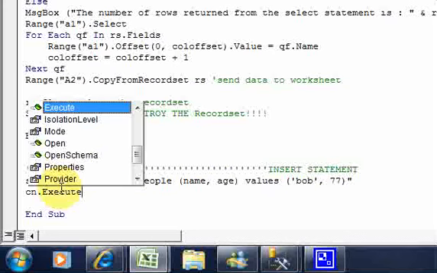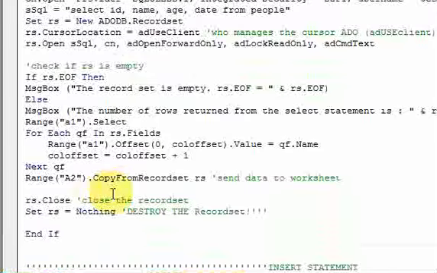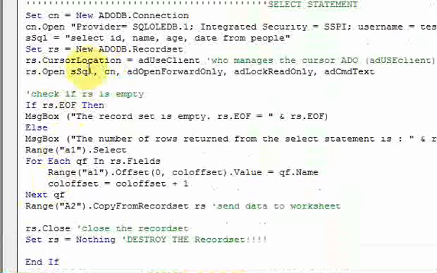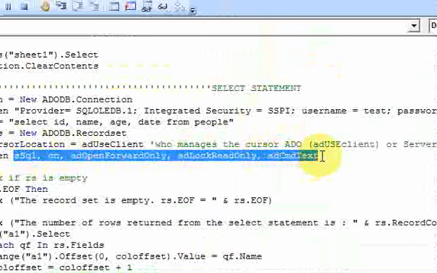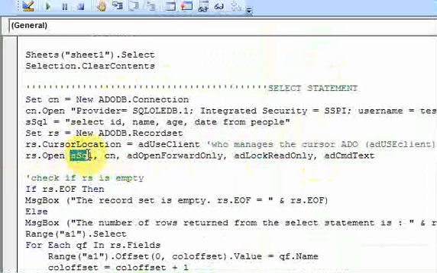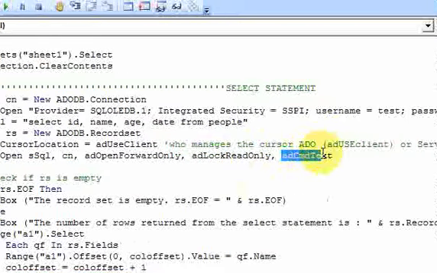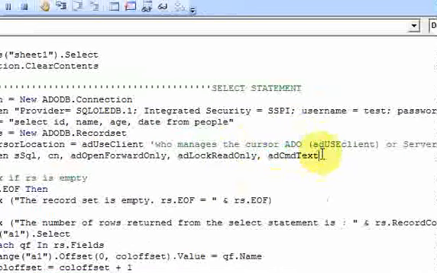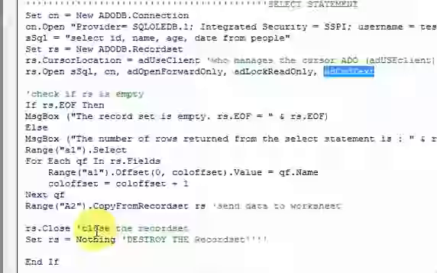Now notice that I didn't use cn.execute up here. Up here, when I wanted to return data from the select statement, I did rs.open, and that opened a record set. Along with these parameters, the parameters were a SQL statement, the select statement, the connection, the cursor type, the locking type, and whether it's a command text or a stored procedure. This is a command text, so this is going to be adCmdText. Here I didn't do cn.execute.